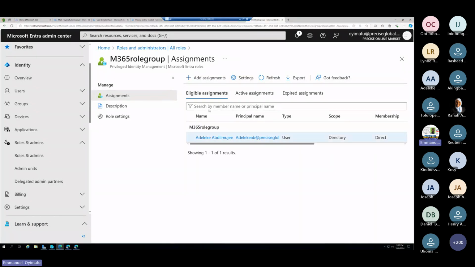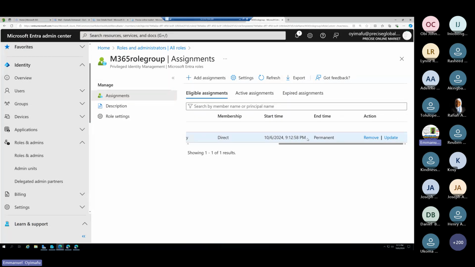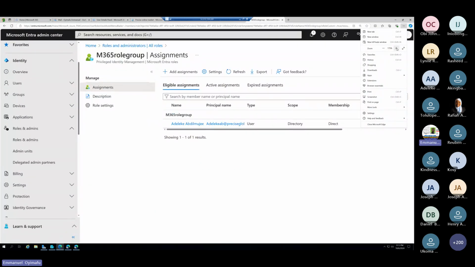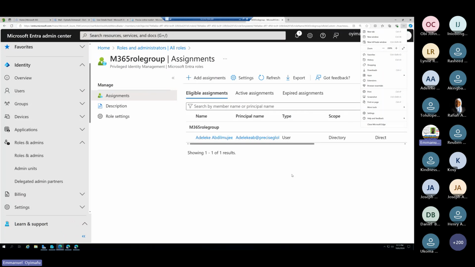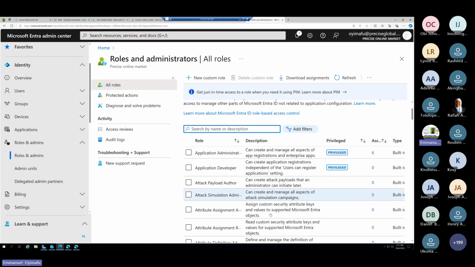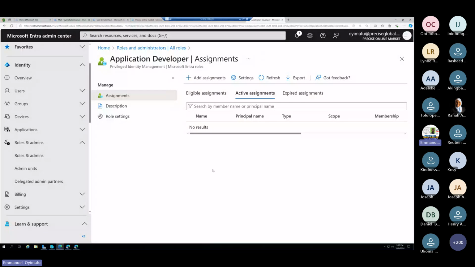So it's already here. So this role is just a custom role. Let me increase the screen size of my system again. Okay. So this guy now automatically is a member of this role group. So if you want to add a member to a role or any other group, it's still the same thing. All you need to do is select the group. Once you select the group, you can easily add a member. So let me add a member to application developer. So we'll see how application developer works.